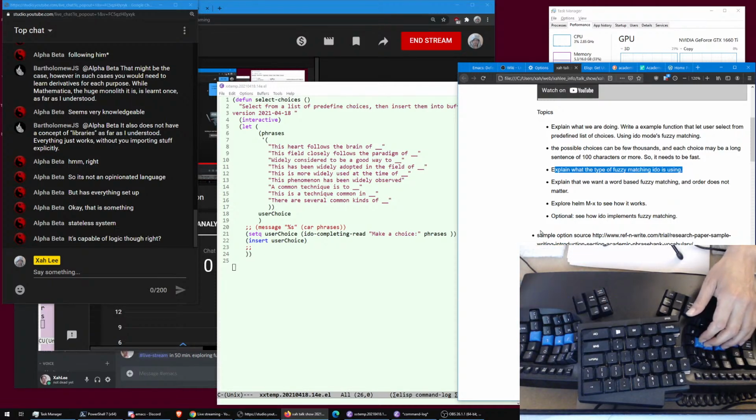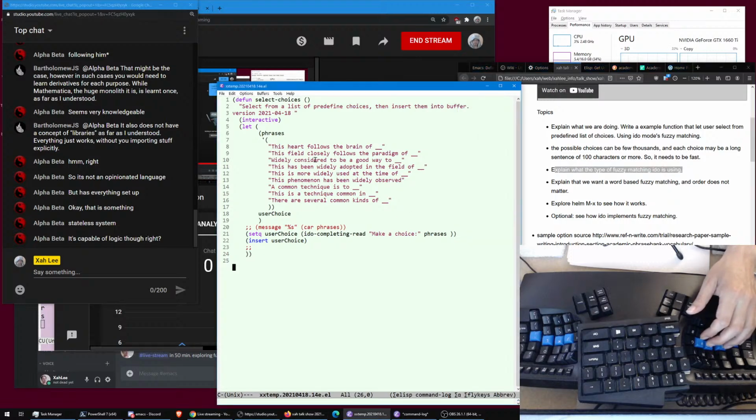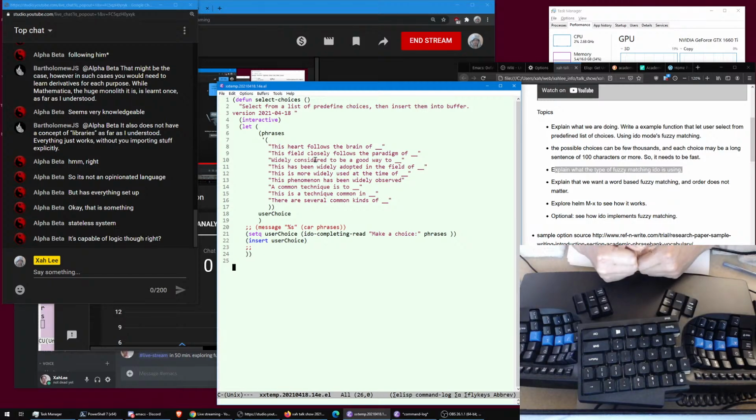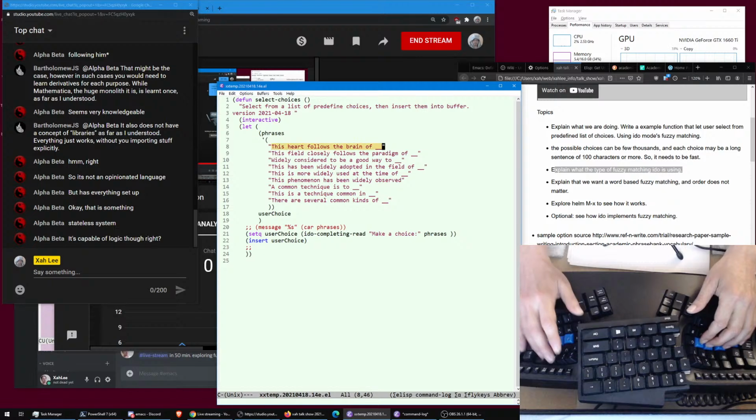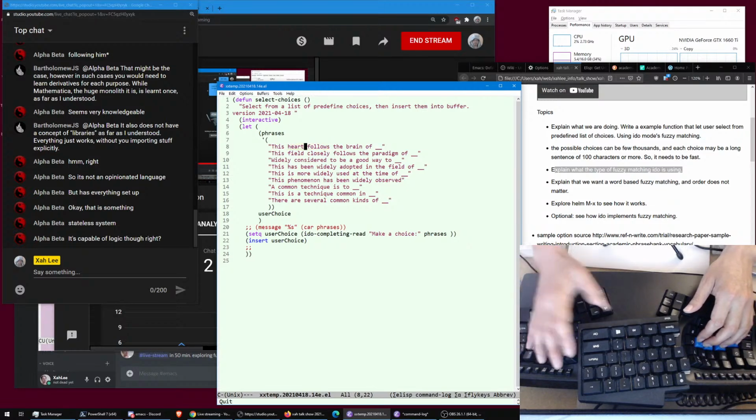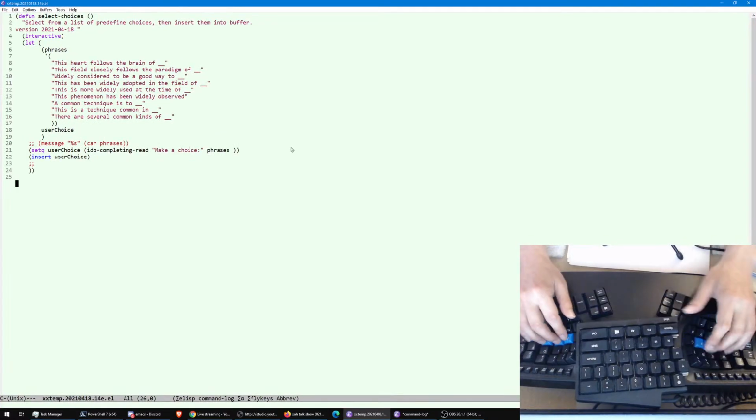But what is the problem? There are different types of fuzzy matching. For example, in IDoMod, the character sequence order the user types is very critical, because if you type the same characters in reverse, it won't work. For example, the first line, "this heart follows the brain up," okay? But if you type "follows" followed by "heart," it won't work. Let me show. So order is important.